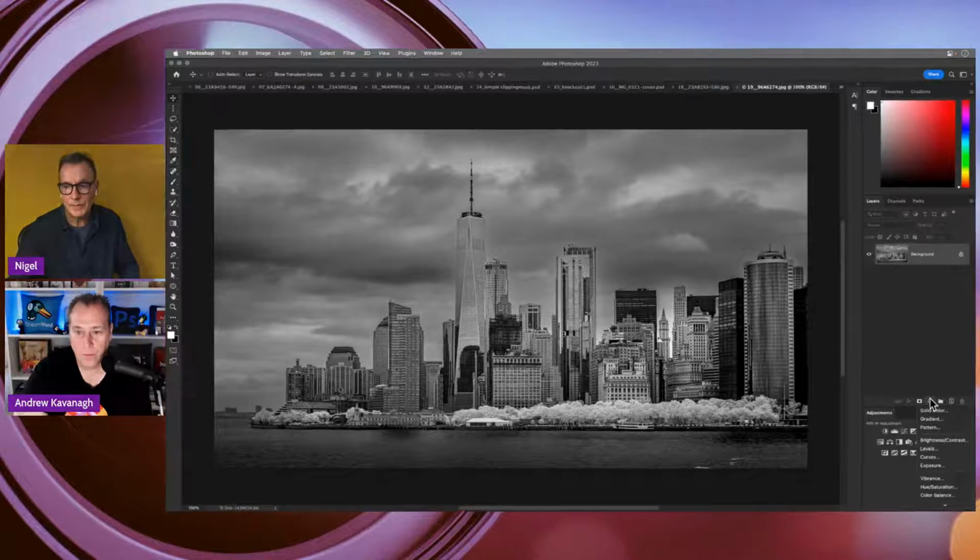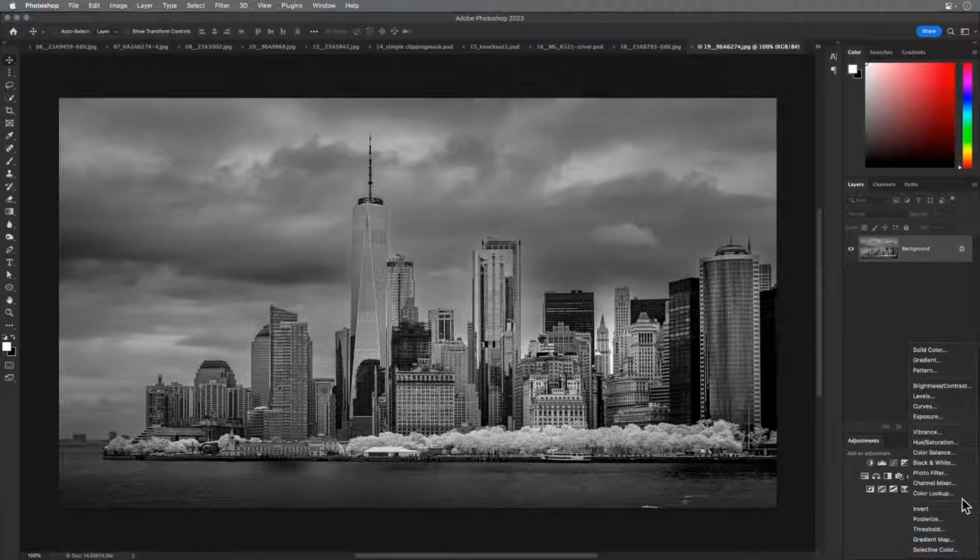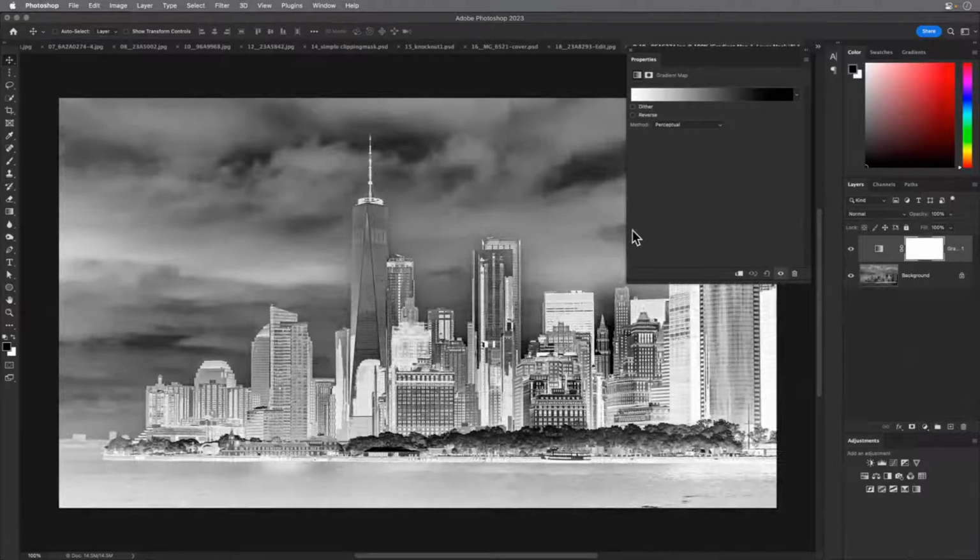A gradient map is another adjustment layer. So we've already seen black and white, and we've seen curves and levels. Down here we have gradient map. And this will map in what's happening here. I mean, my result at the moment is a bit random, but it's mapping my shadows to white and my highlights to black. So effectively I have a negative.